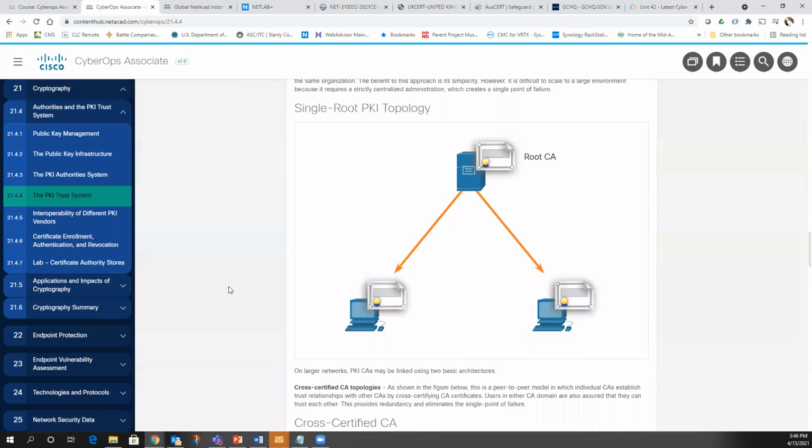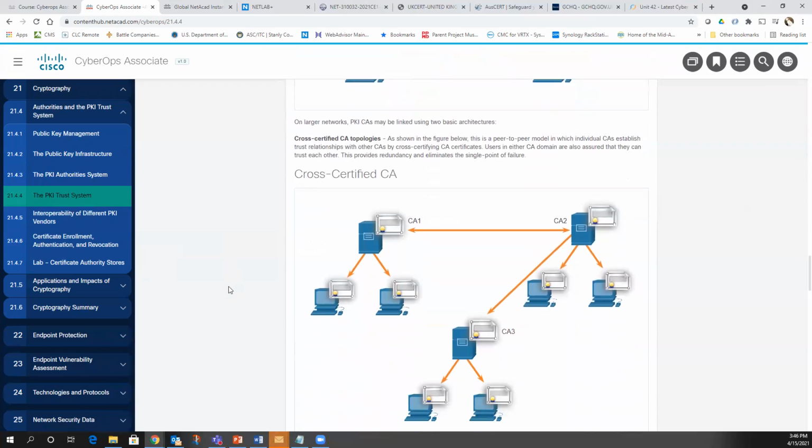So single root PKI topology versus a cross-certified CA. You've got multiple CAs sharing information, and so you have trust relationships. They cross-certify each CA certificate.